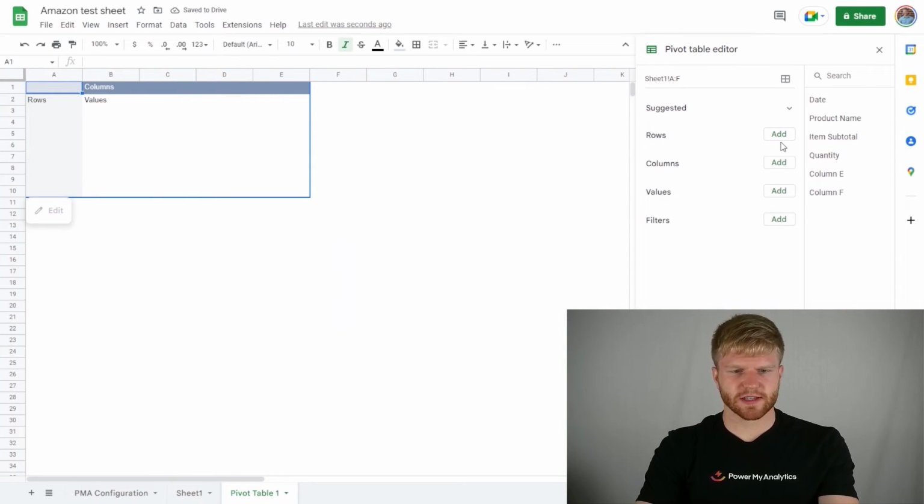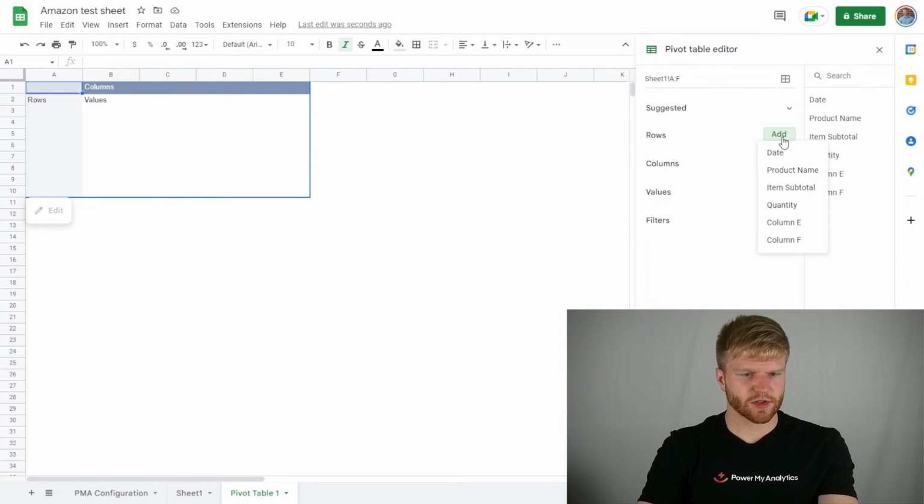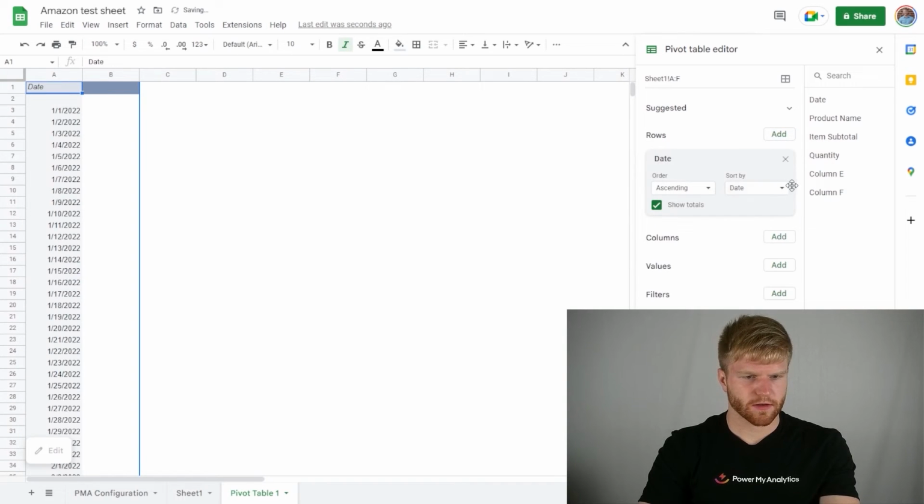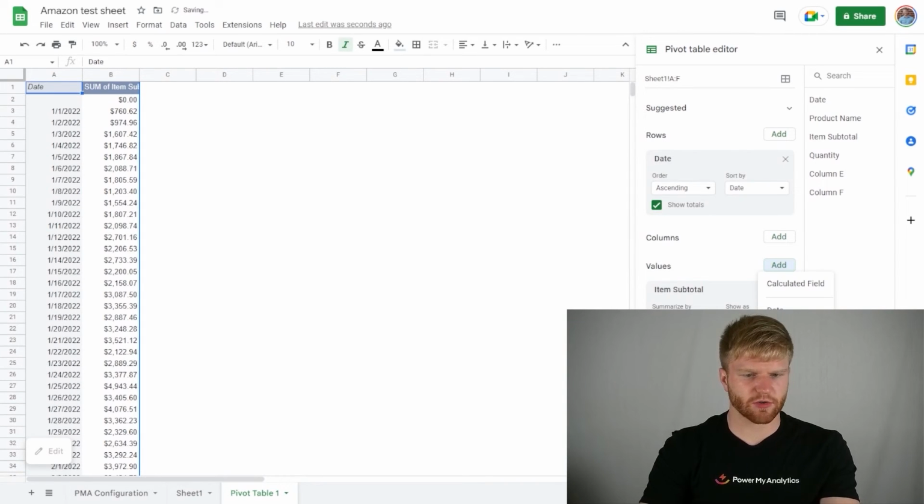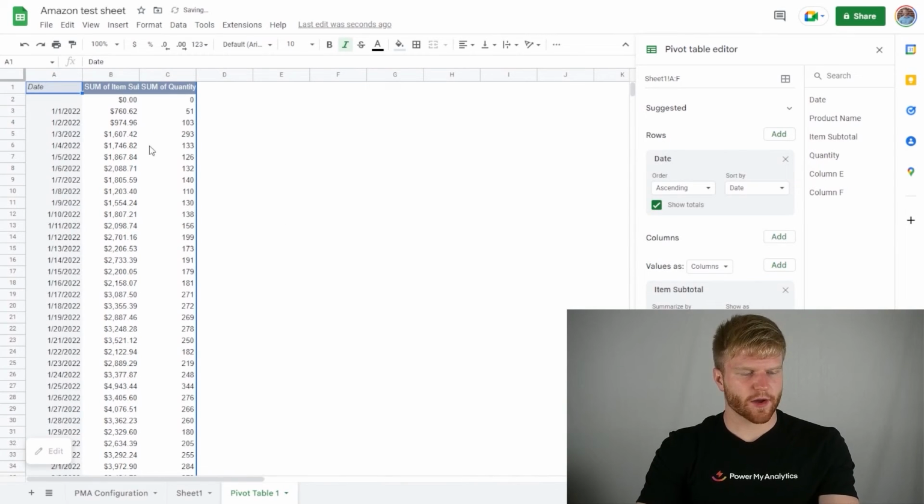And then once I have this, I'm going to go to add to the rows, and I'm going to do date. From there, I'm going to do values. You can either do product name, you can do item subtotal, whatever you're interested in. I'm just going to do item subtotal in this case. And I'm going to do quantity. Okay? So now it's aggregated on a per day basis.